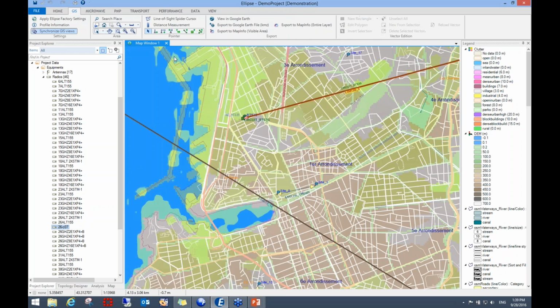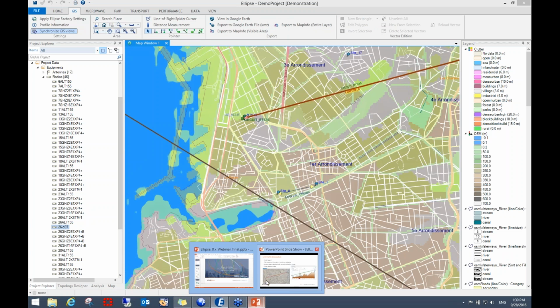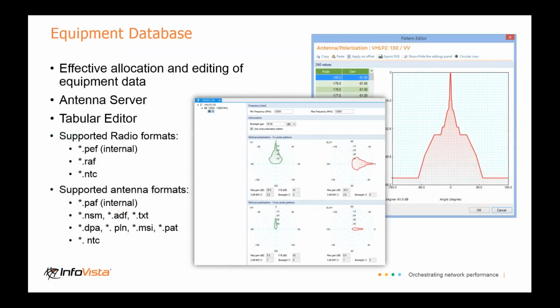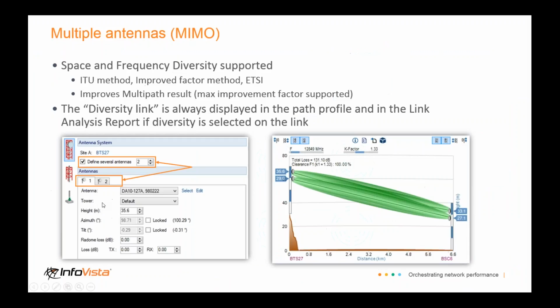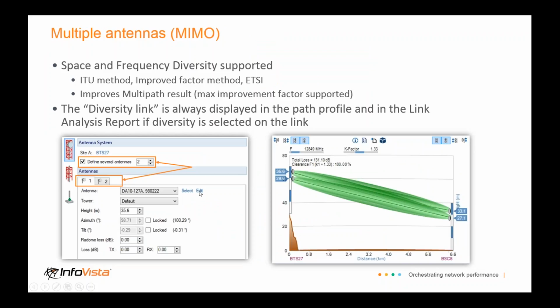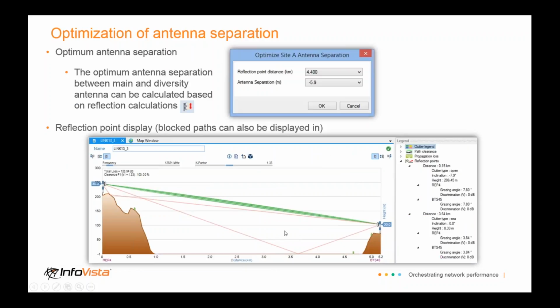Okay, let me close this one. I'm going to show you the repeater function real quick, but let me walk through these slides to make sure I'm not forgetting anything. The equipment database that I already talked about, some of the formats that we support, multiple antennas, I already talked about that as well. Optimize antenna separation. So if you have diversity, you can also optimize the separation between the antennas. The tool allows you to display reflections as well. You can see reflections that are not obstructed as well as obstructed. The ones that are obstructed will come up with the gray color instead of a red color. In this case, it's red because they're not obstructed.